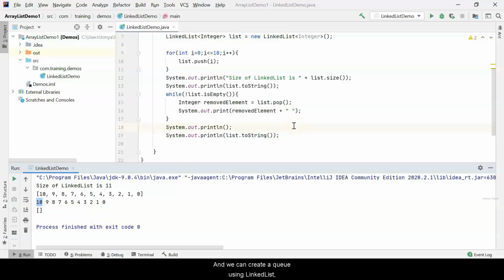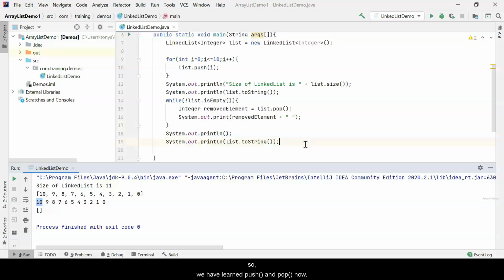And we can create a queue using a linked list. We are not going to discuss that here. We will discuss it in the upcoming sections. So we have learned push and pop now. In the previous lecture, we learned many methods. I am not going to show you all those methods here. You can always try and test them out.